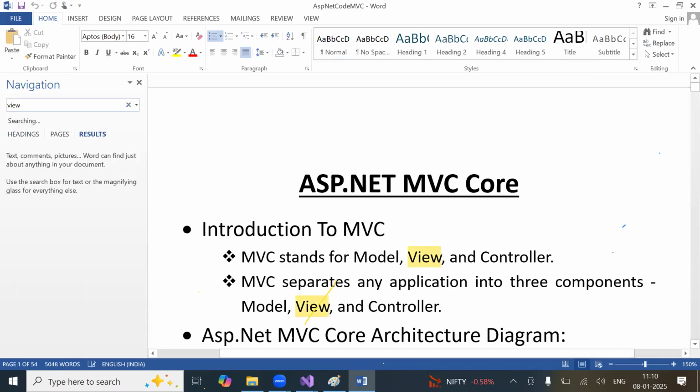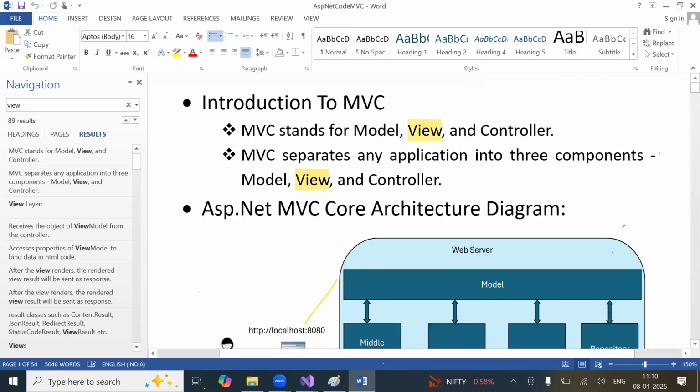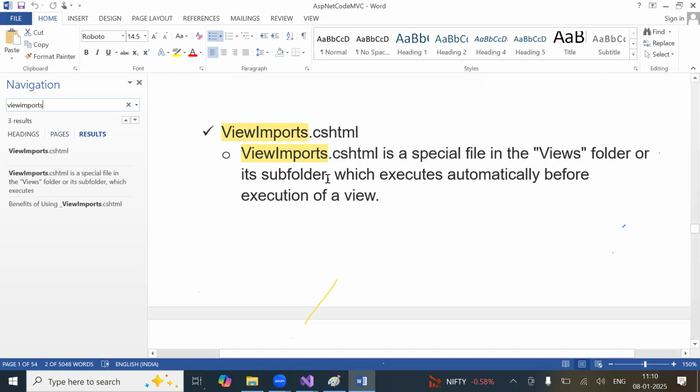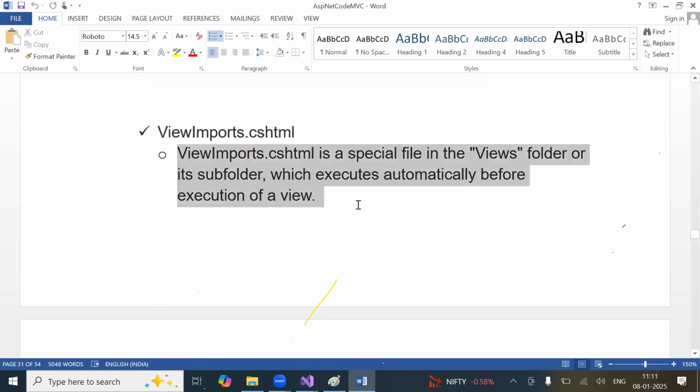View imports. Hey, can anyone read this? Can anyone read this? Hello.